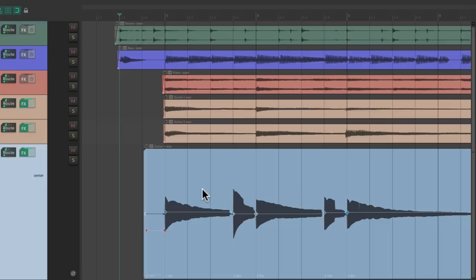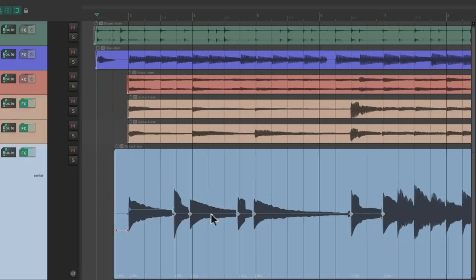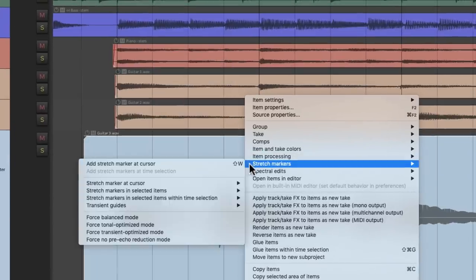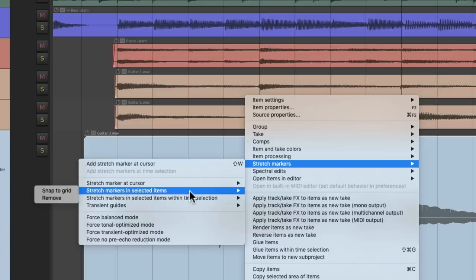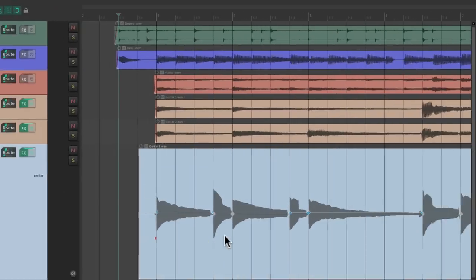Instead, we can quantize or snap each stretch marker right to the grid automatically. So let's undo those changes, and instead, we can just select the item, right-click it, go to Stretch Markers and choose Stretch Markers in selected items and snap to grid. So it moves them all in one action to be quantized on the grid, before and after.